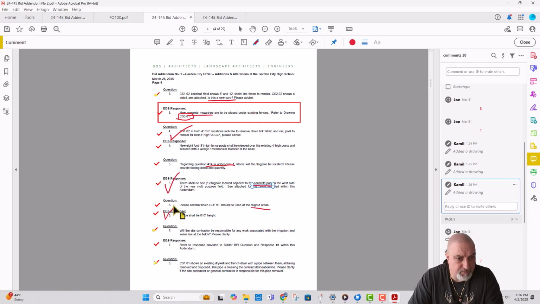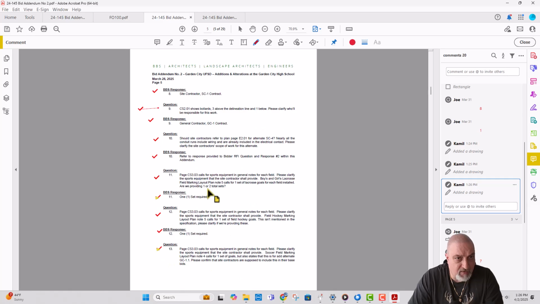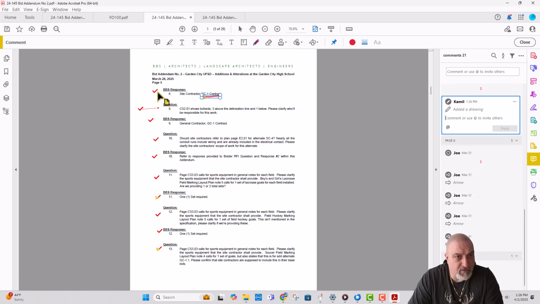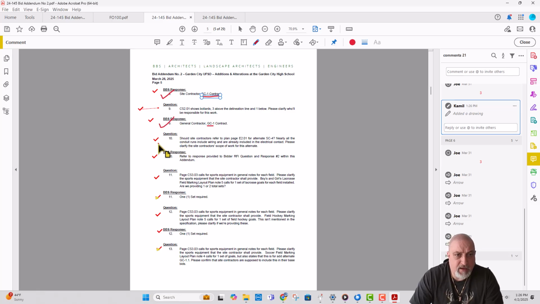Dugout. That's about fence. Irrigation. This is irrigation here. Dry well, trench drain. We don't have anything to do. Site contractor. It's SC1 contract. Okay, general contractor is GC1. I don't know this. Boys lacrosse set required. This has nothing to do with concrete, so I'm just moving.